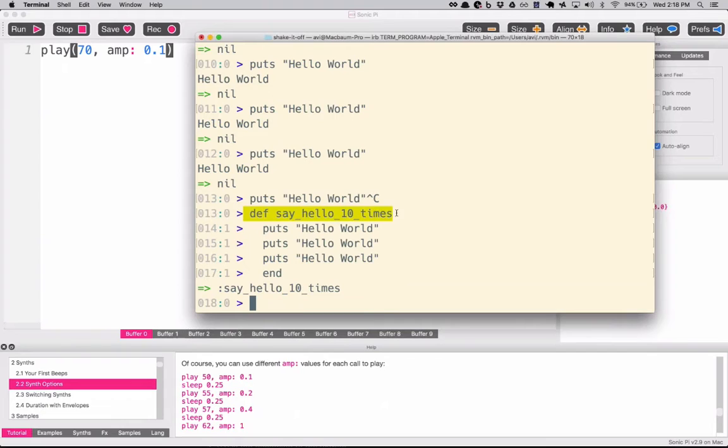But now I've built a little machine. I built the machine, but it didn't actually do anything yet. So now when you build a method, you need to invoke it. You need to actually run it. And the way I can run it is through the name of the method.